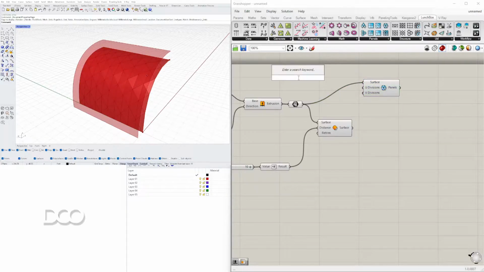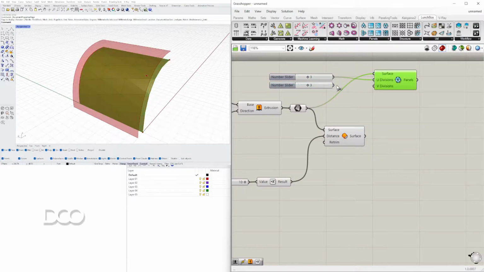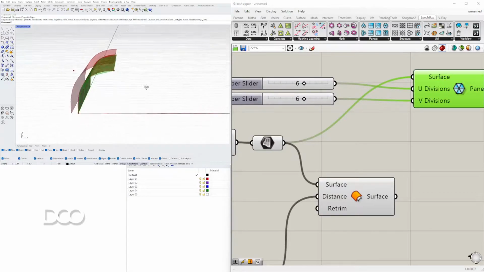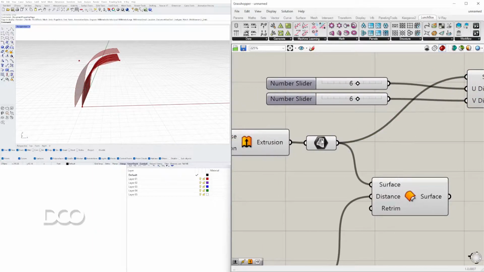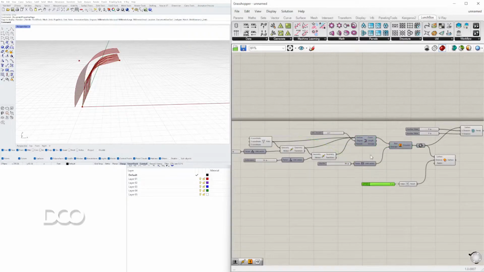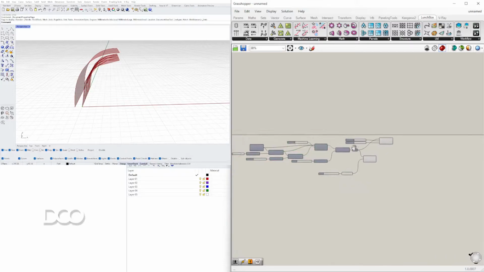Let's go here to U divisions. I'll go to 3, and I'll create 2 sliders here. And I'll disable the preview on the surface, and most of the stuff back here we don't need to preview. So I'll select all of this, middle click, and disable preview.